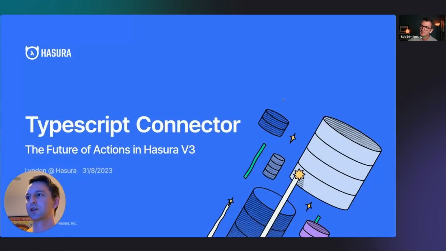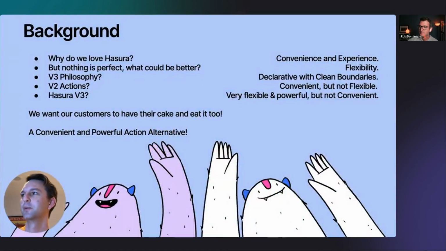Well, we're going to call it the future of actions in Hasura v3. A bit of background. You might love Hasura. I know I certainly love Hasura and a lot of people do. But from my experience, the reason why they love it is because of two things. One is convenience and the other one is experience. So you have a very convenient time using Hasura, but you also have a great experience using Hasura. So those things don't always go together, but with Hasura, historically, they have.